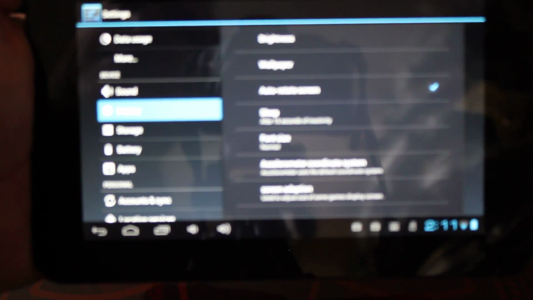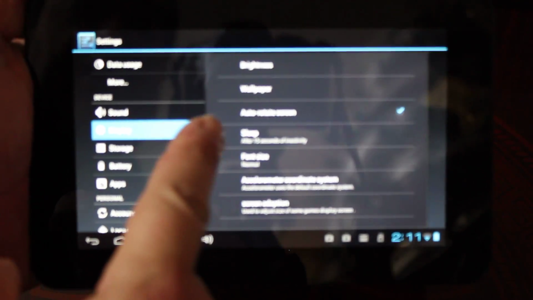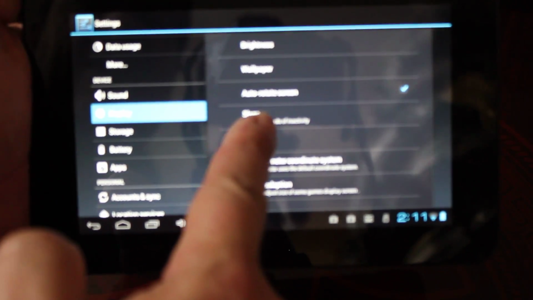So let's review a couple real quick. On display, I get this question quite a bit. How come my tablet turns off after 15 seconds? Well, that is a sleep functionality that's set up. And matter of fact, if you look here under sleep, it'll say after 15 seconds of inactivity.